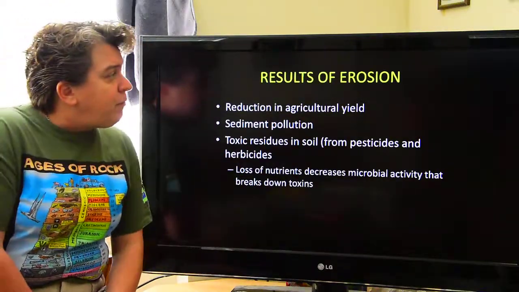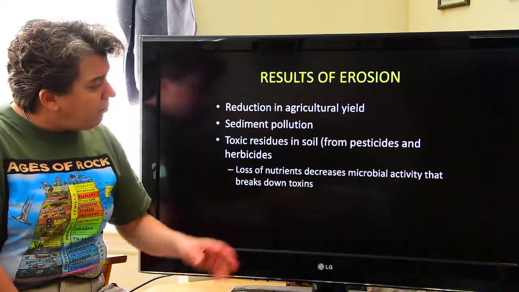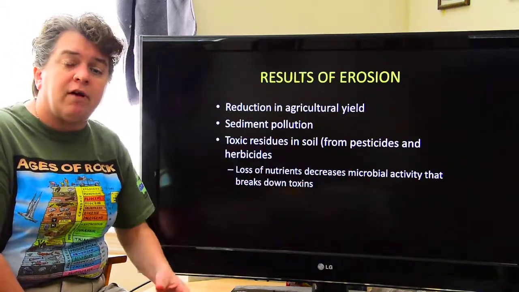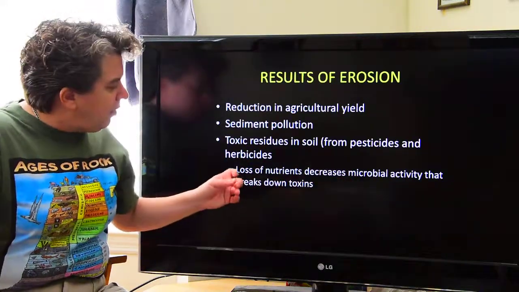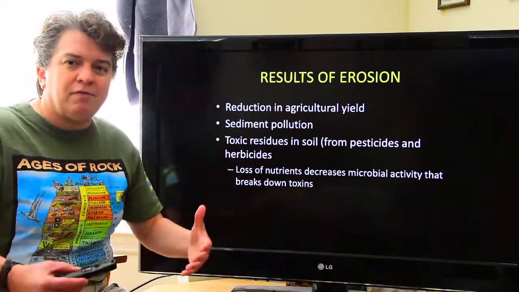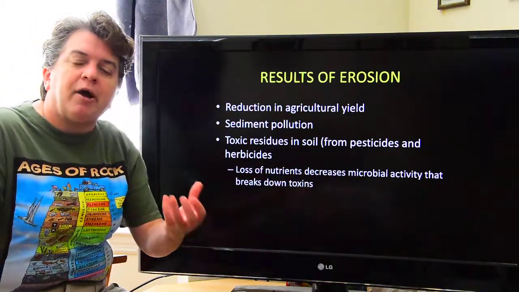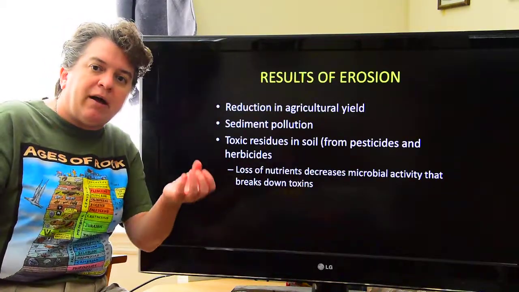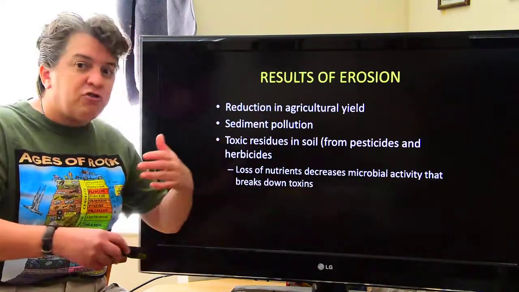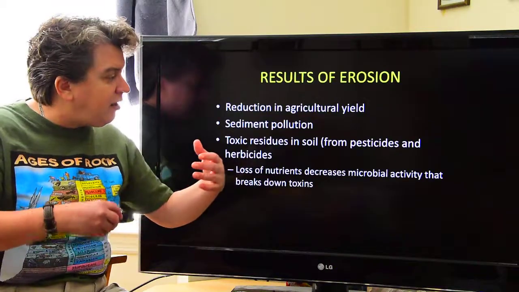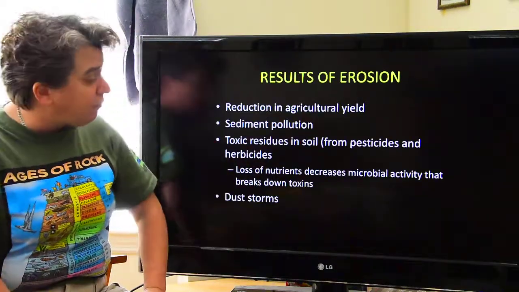And then also, soil erosion can result in some toxic residues building up in the soil. Well, these toxic residues come from pesticides and herbicides that are used by farmers. Pesticides kill like bugs and things. Herbicides kill weeds. Well, how does this happen? Well, when you lose nutrients in the soil, that reduces microbial activity. It reduces the activity of the little bacteria and fungi and things, and those actually break down the toxins. So it's this sort of chain reaction of if we have less of this microbial activity, then we have less of those breaking down the toxins, and so then the toxins can build up in the soil.